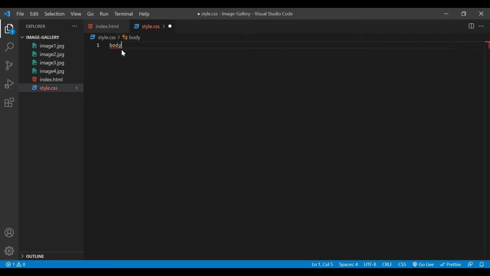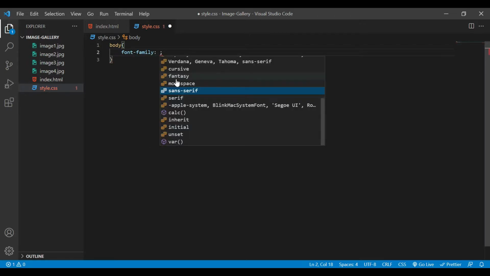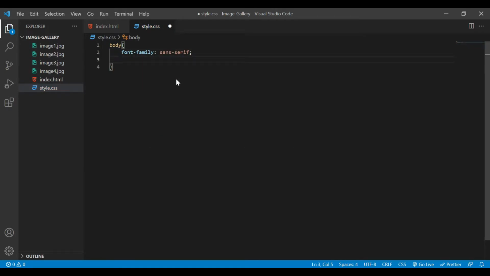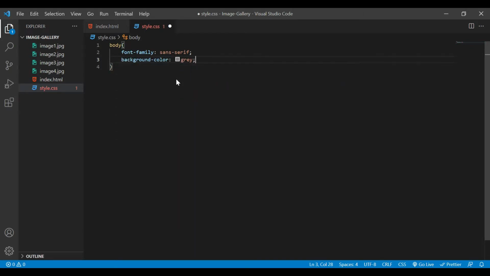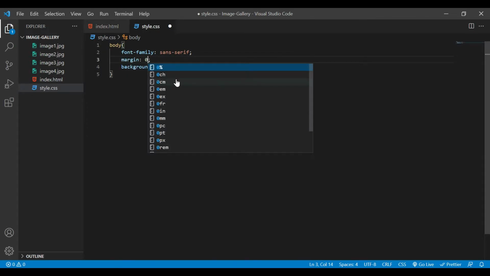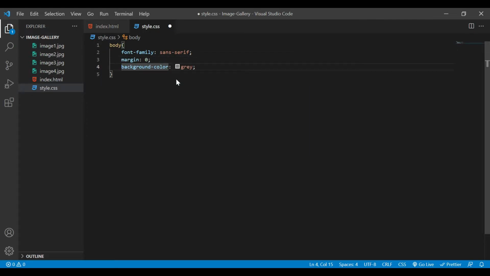I'll start with my body. So in my body, I'm going to add font family to be sans serif. Also, we need to add background color, margin to be 0. After this, we need to style our div. So I'll say div, then our ID, which is quote.